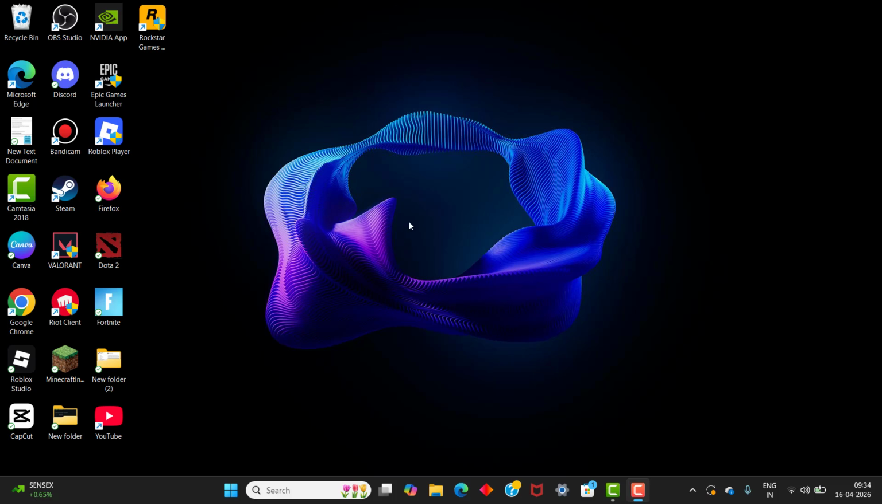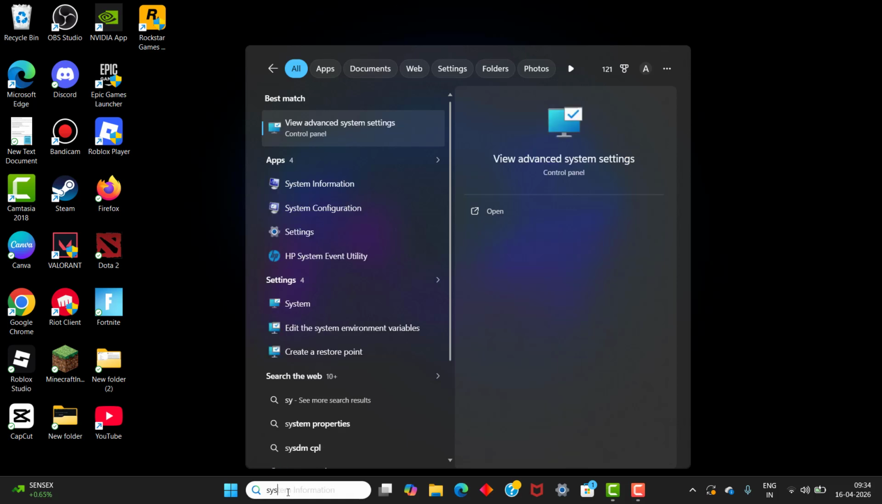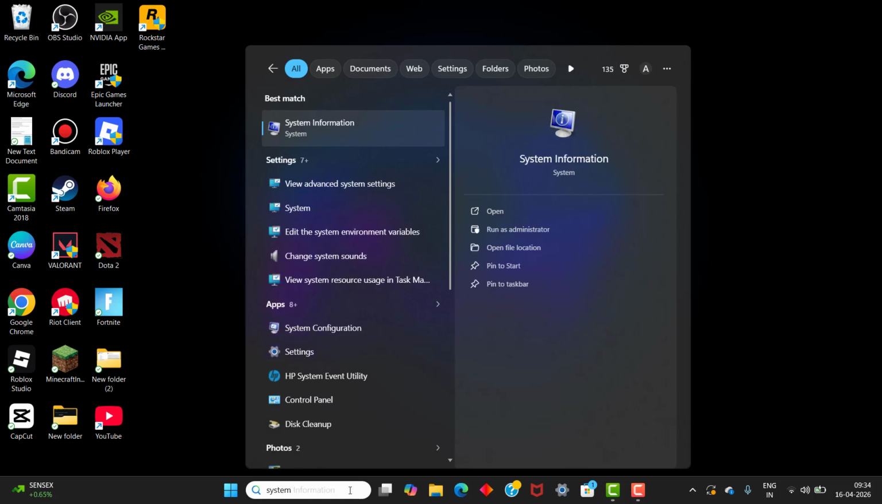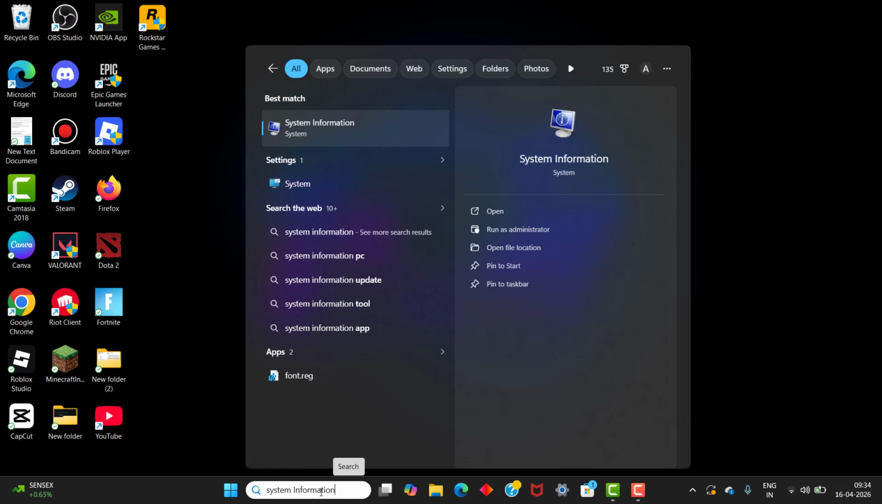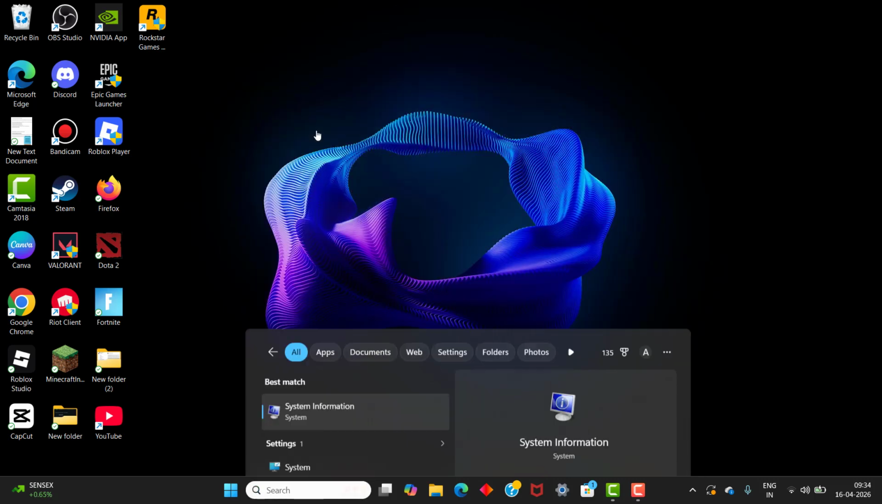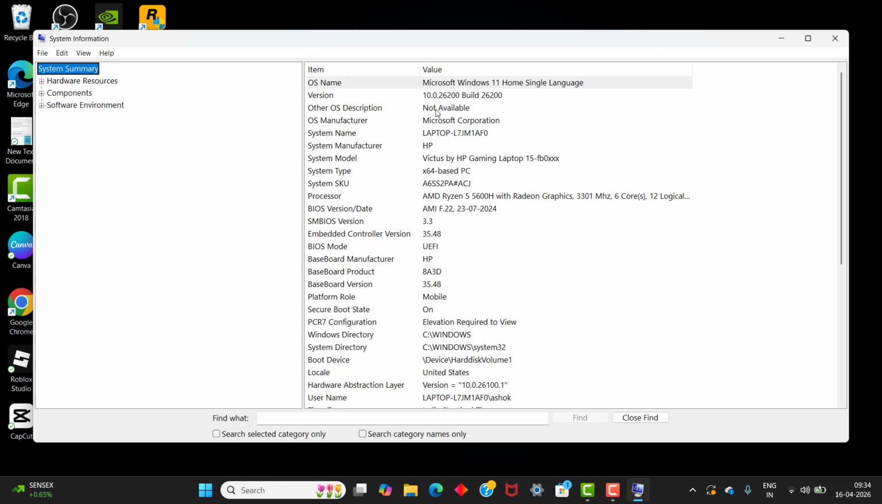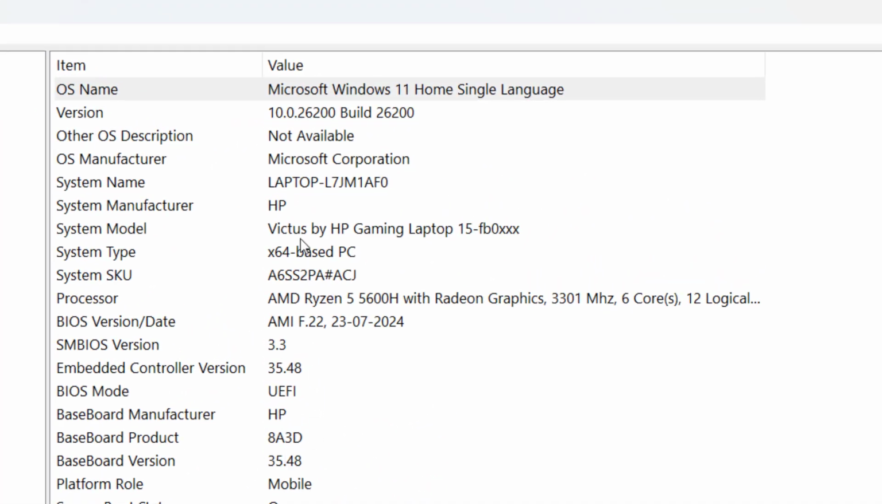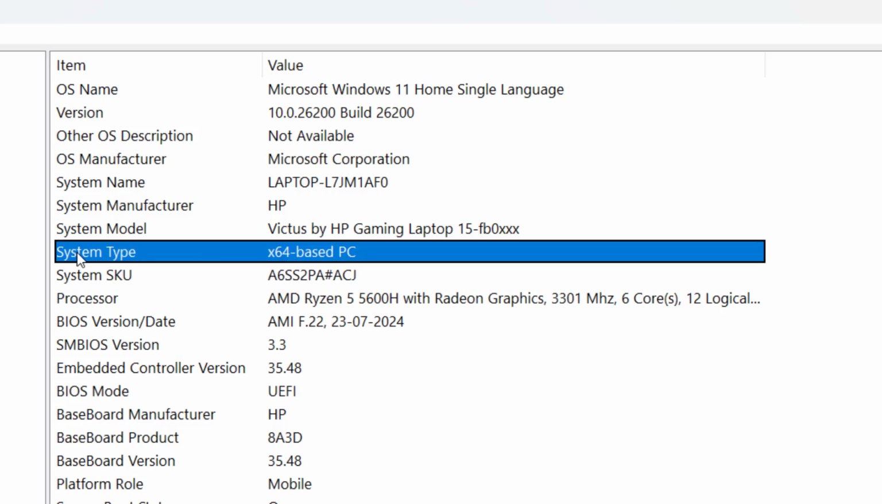In this video we are going to fix the "This app cannot run on your PC" error. First, search for System Information and click it. Here you can see the system type, whether it's a 64-bit based PC or not. You need to check this one.